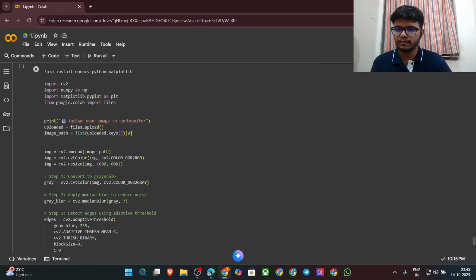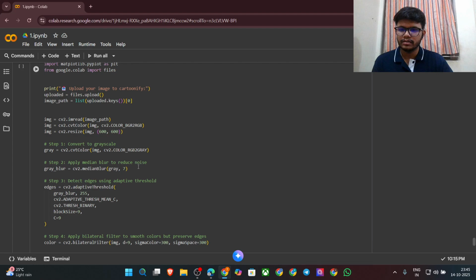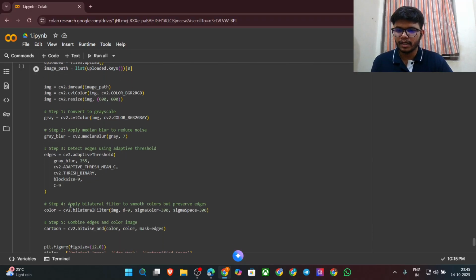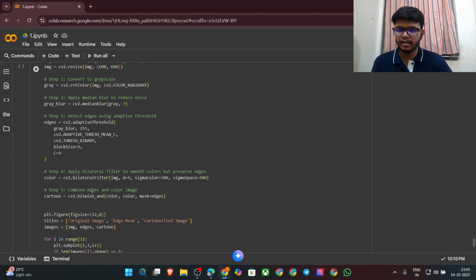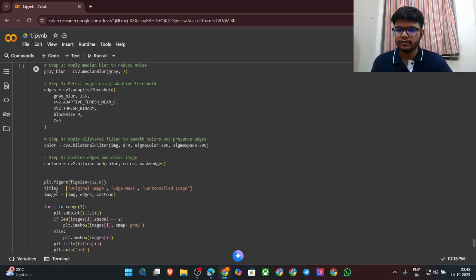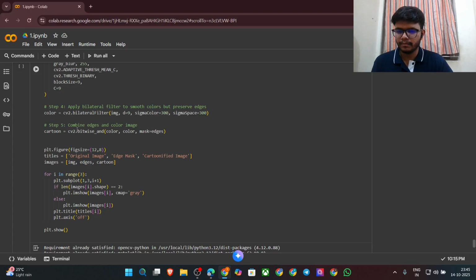Then later in the code, we can see the conversion of RGB to resize, then conversion to grayscale, then median blur to reduce noise, then detect edges and adaptive thresholding, then applying a bilateral filter to smooth colors but preserve edges, and then combining everything to get our final product. So we'll run it in the loop and we'll mark our image very cleanly to get our output. So we'll run this code right now.